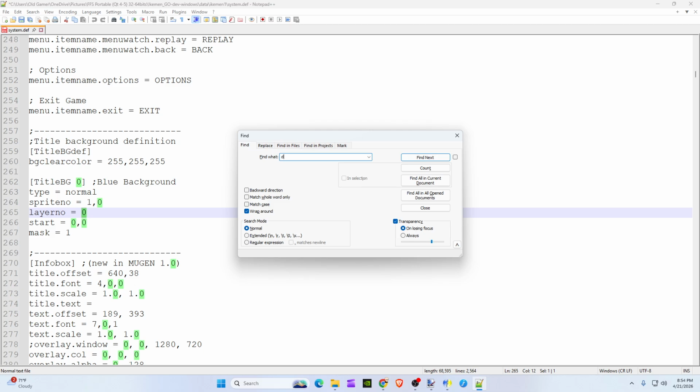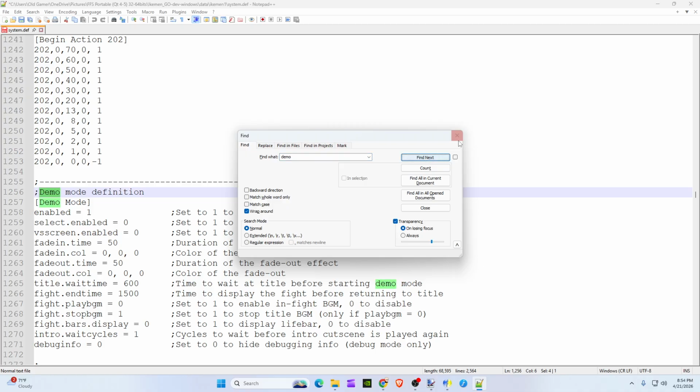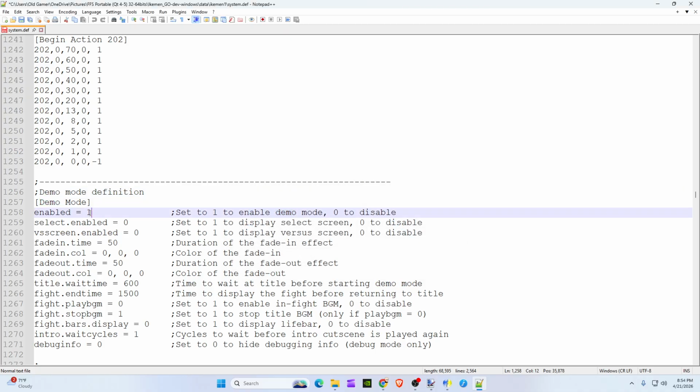Oh my god, my bad, texting here. All right, now we're going to hit next, and there it is. So we're going to disable this right here. This is what's playing in the background. So we're going to go ahead and take that and disable that. There we go. We're going to go ahead and hit save. And now the demo mode has been turned off.